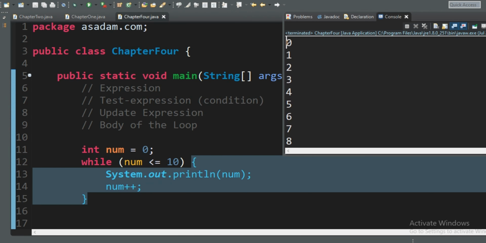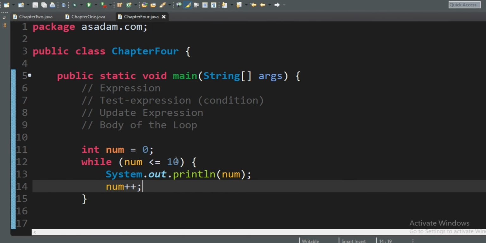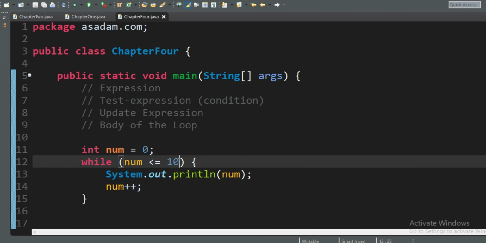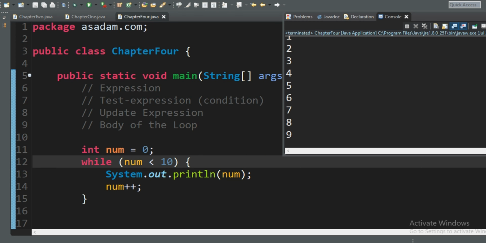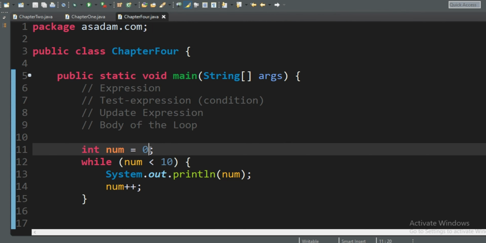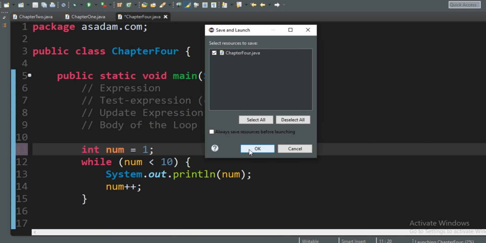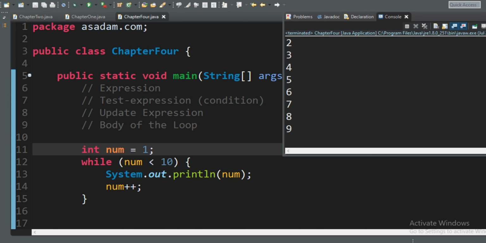Here it printed from 0 up to 10. What if we don't want it to reach 10? We just remove this equal to, just less than 10. It will not reach 10, it will stay at 9. You see here it stayed at 9. Let's say we want it to start from 1. We delete this 0 and put 1. Now it will go from 1 to 9.